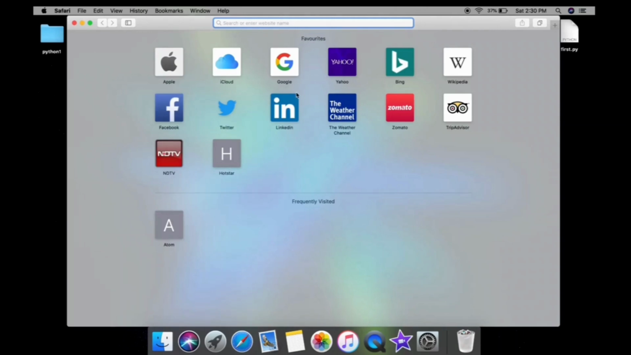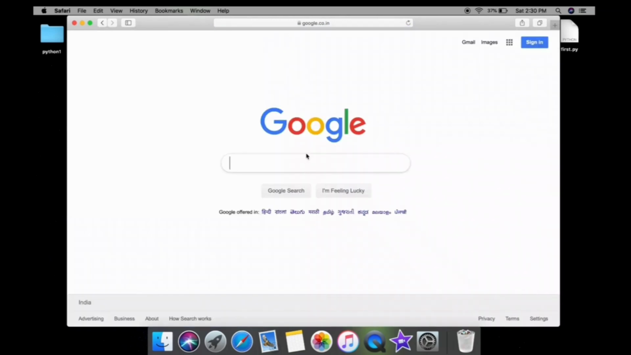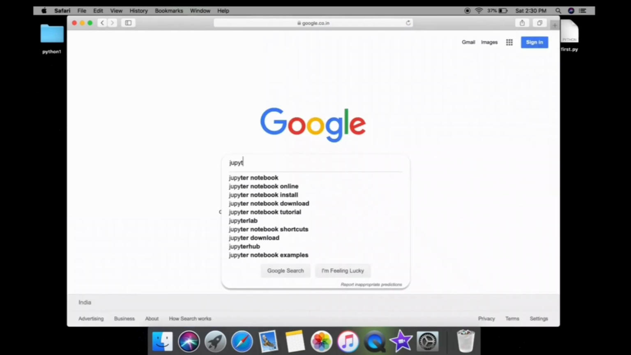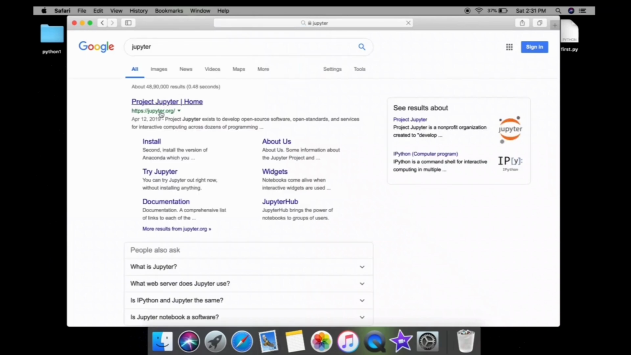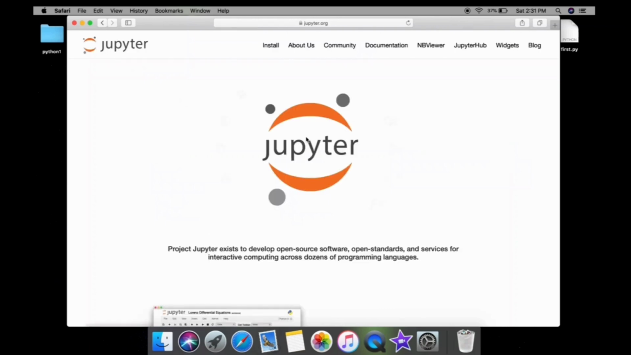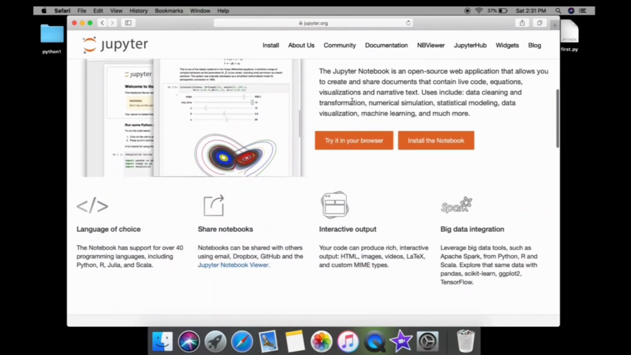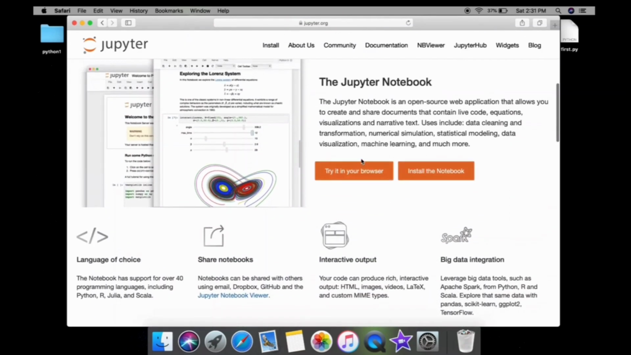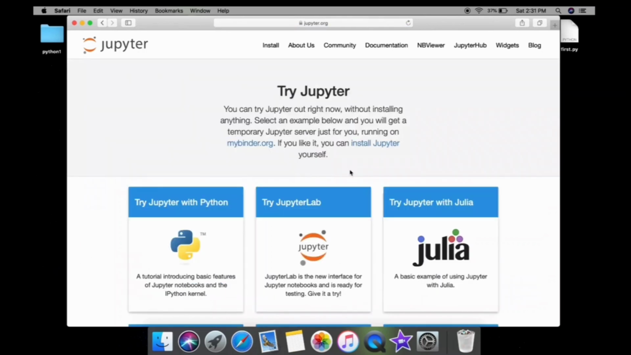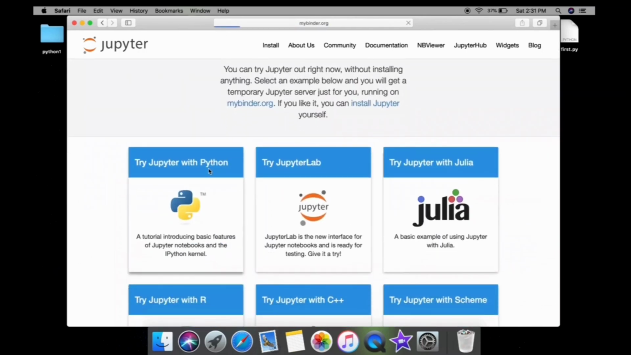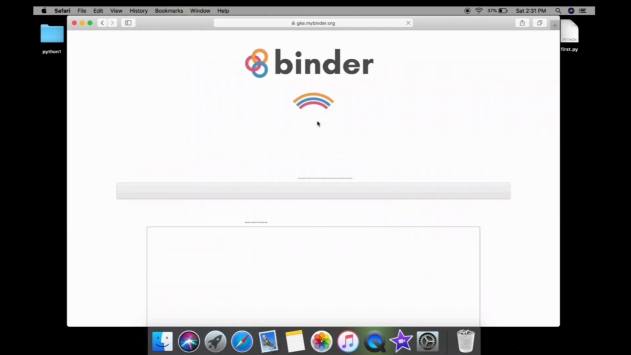So first of all, the first way to use the Jupyter notebooks is just Google and write there Jupyter, and there you will find jupyter.org. Enter that one, and here I believe this is the most popular editor in the whole world. So here you have two different options: install the notebook and try it in your browser. So click on try it in your browser, and there try with Python, and there you will find a binder that will open up a Jupyter notebook.